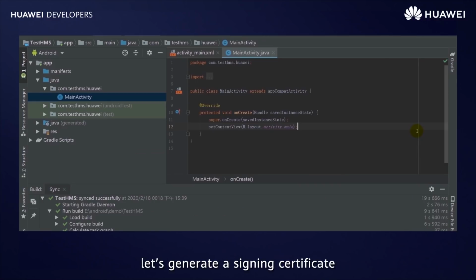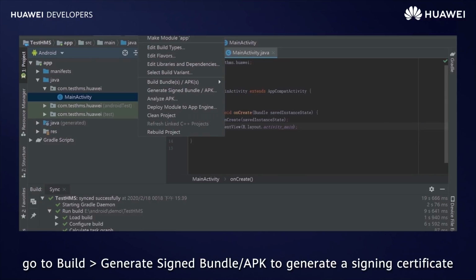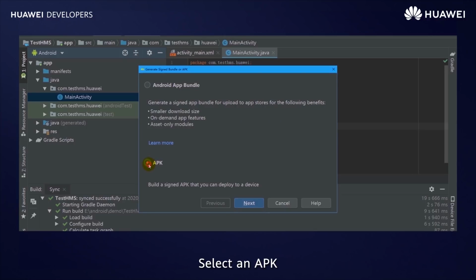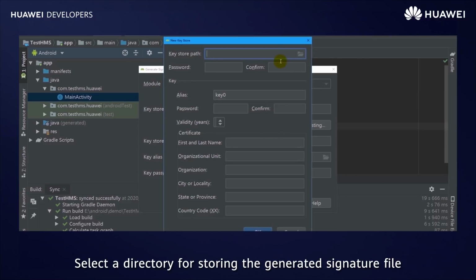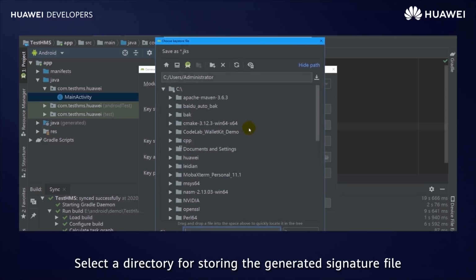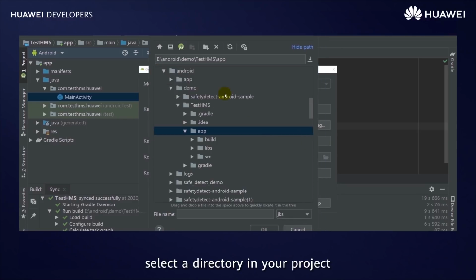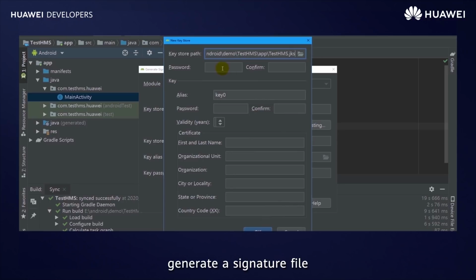Next, let's generate a signing certificate. From the project menu, go to Build. Generate a signed bundle APK to generate a signing certificate. Select an APK. If a signing file is available, select it. If no signing file is available, create one. Select the directory for storing the generated signature file. Here, select the directory in your project, for example, the app directory in your project. Enter a name here. For example, testhms.jks. Then, generate a signature file.